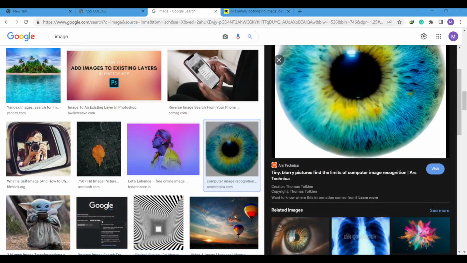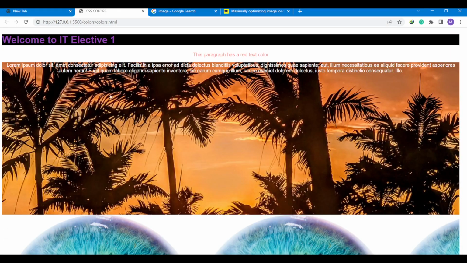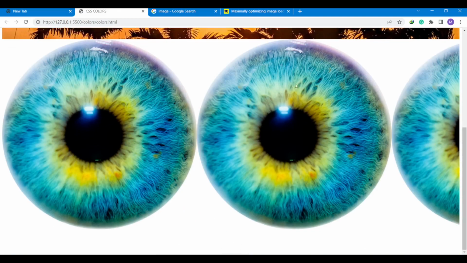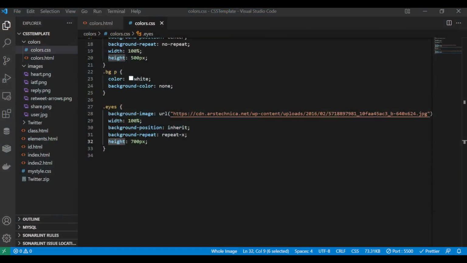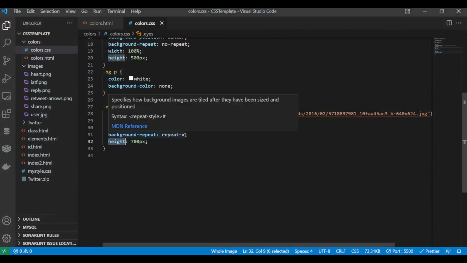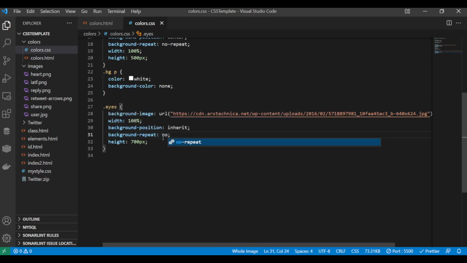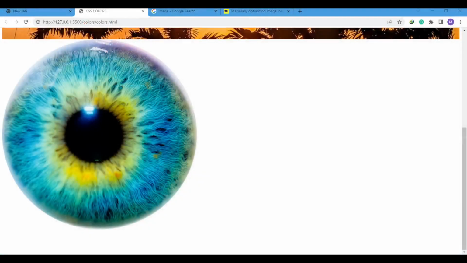If we look at the CSS color, there it is. It repeated several times. The size of this entire division is 640, and the height is 624. So it repeated. But if we change the code and remove the repeat, then the two eyes beside it will disappear. So let's put no repeat. So basically it's just this.